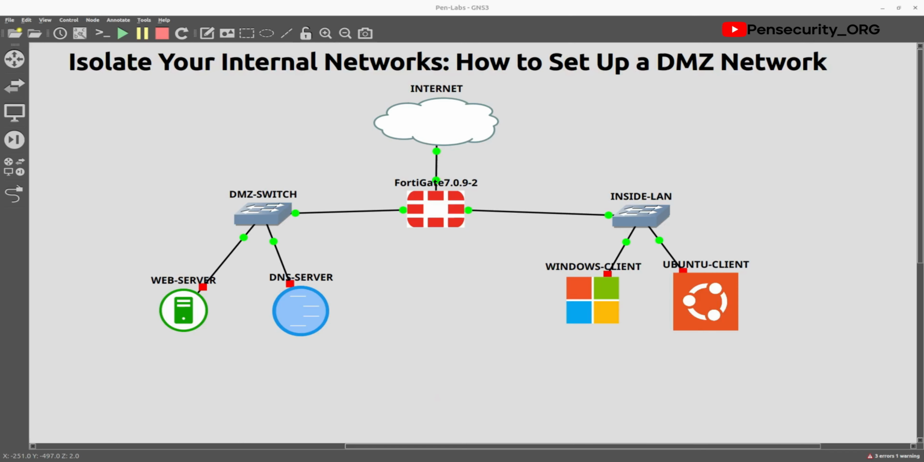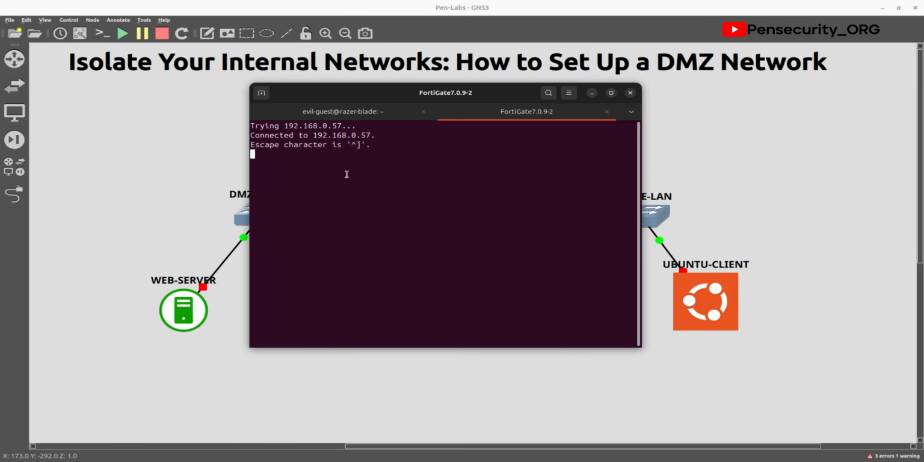So for the configuration, I have set up the basic configuration. So on the interfaces, port 1 will get its IP address through DHCP. Then port 2 will be assigned to the DMZ. Then port 3 will be assigned to our internal LAN.